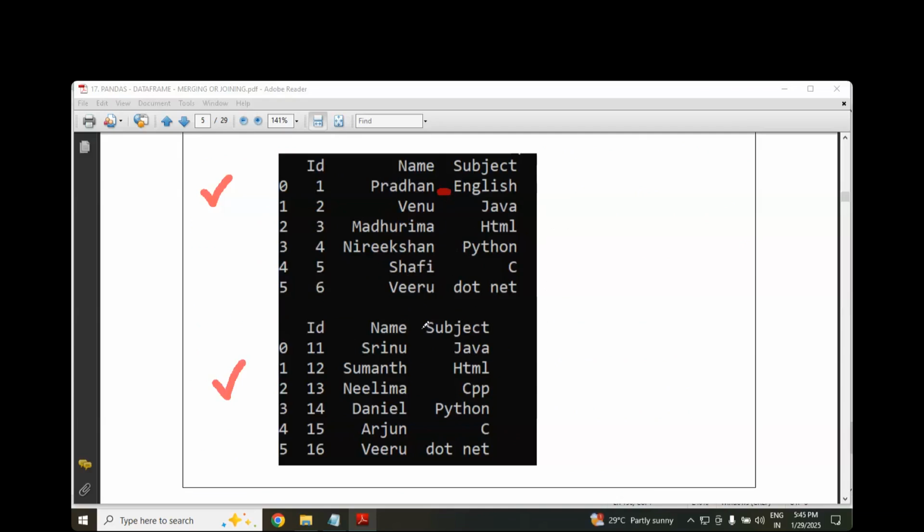Now the next data point. Next one is a data frame, right? Again, next data frame. This one is a next table, with next information. The IDs will be 11, 12, 13, 14, 15, 16. All right. The next one, name: Srinu.